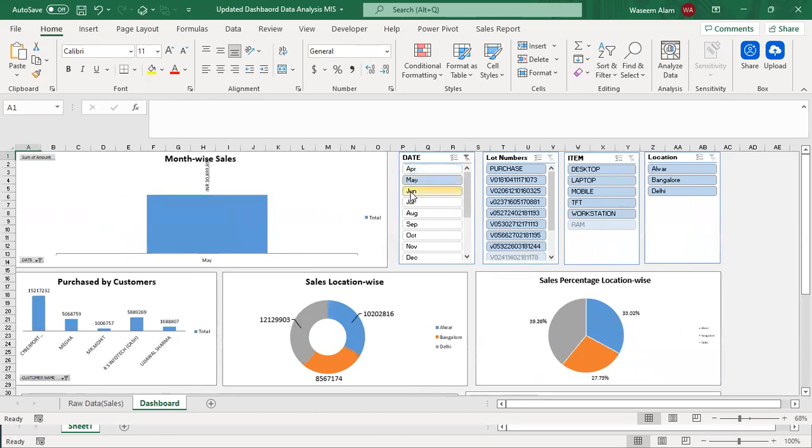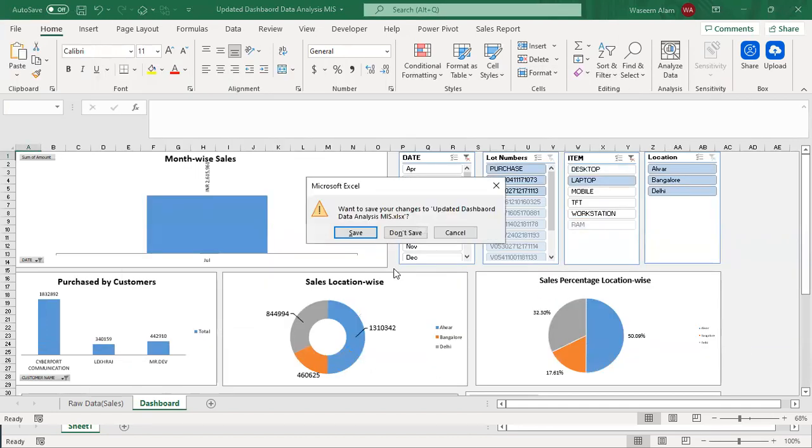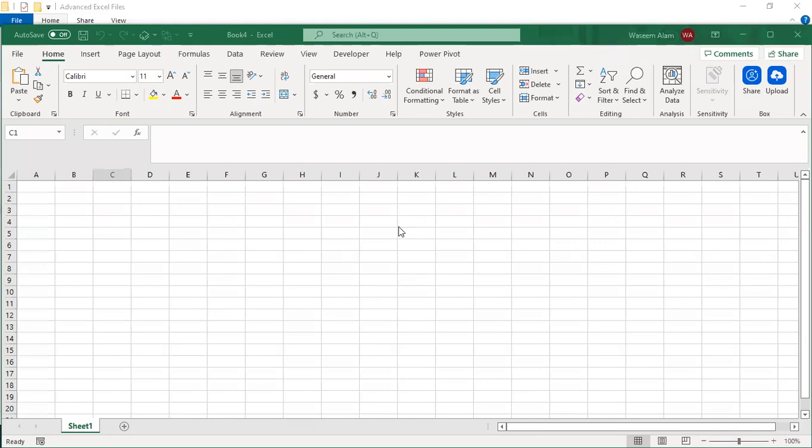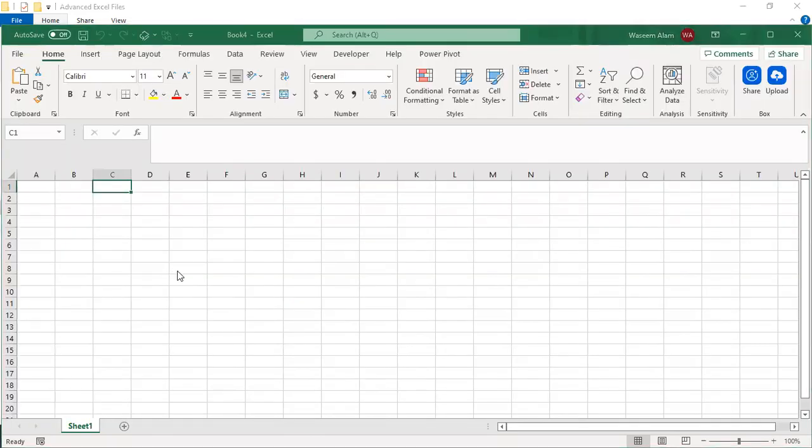Similarly, if I go to May month, June month, the numbers are going to change. So this is our dashboard. This dashboard is the last stage. So before I go to the dashboard, today's first topic is shortcut keys. Let me start from the beginning. If you have any doubt, any question, you can ask anything.